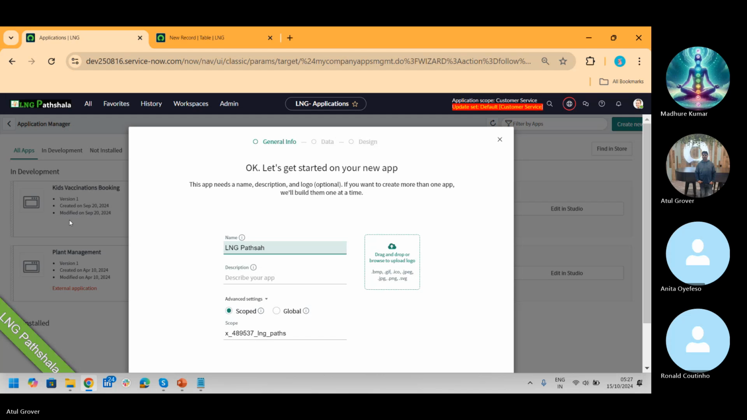So I can say LNG Patshala. And this thing always starts with X. This is a scoped application. My case types are my scoped applications, because it is a new interface I'm giving to users. So again, go to the same thing.